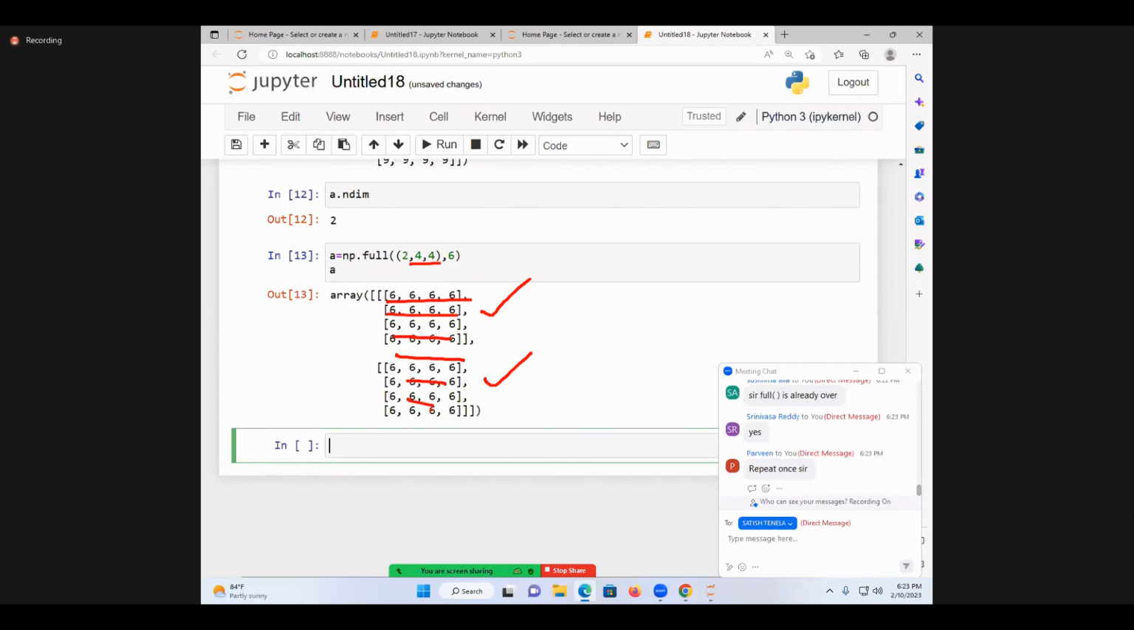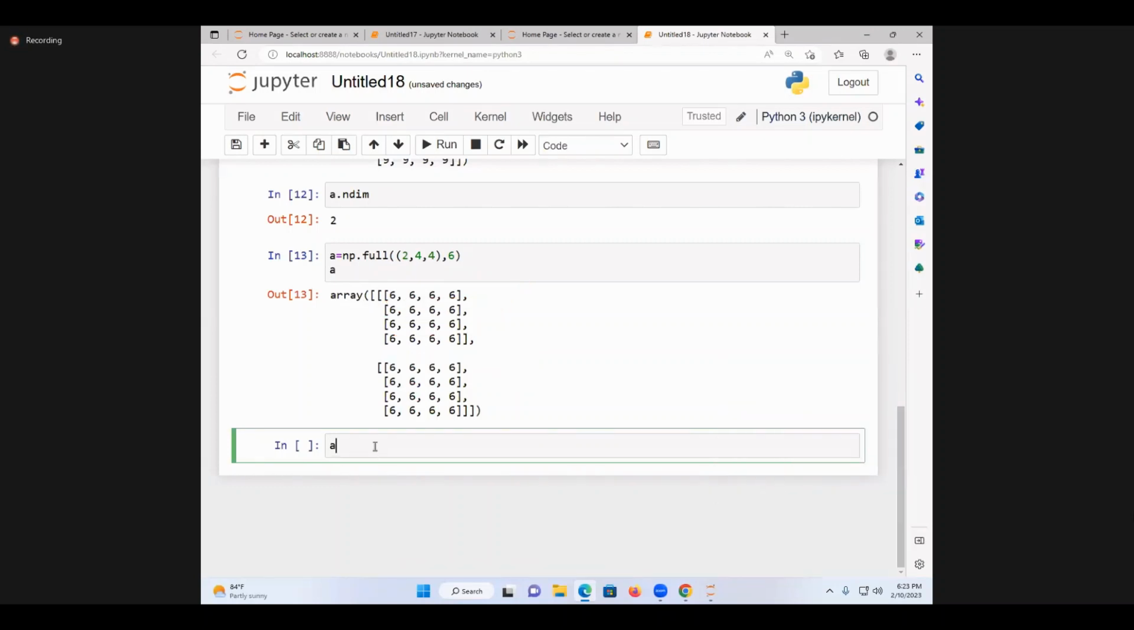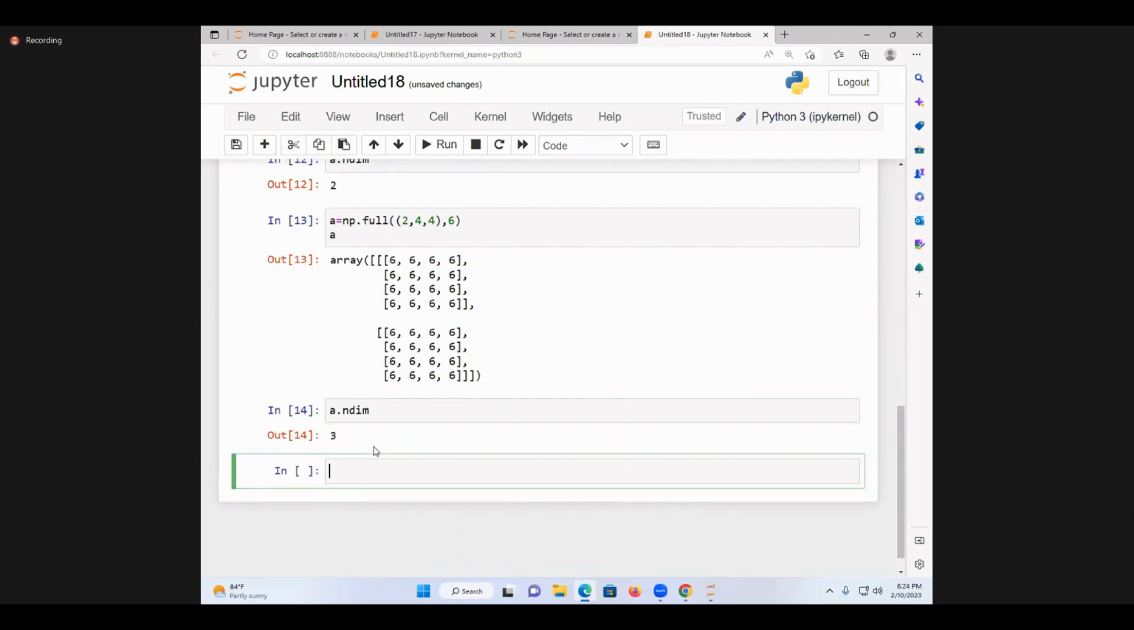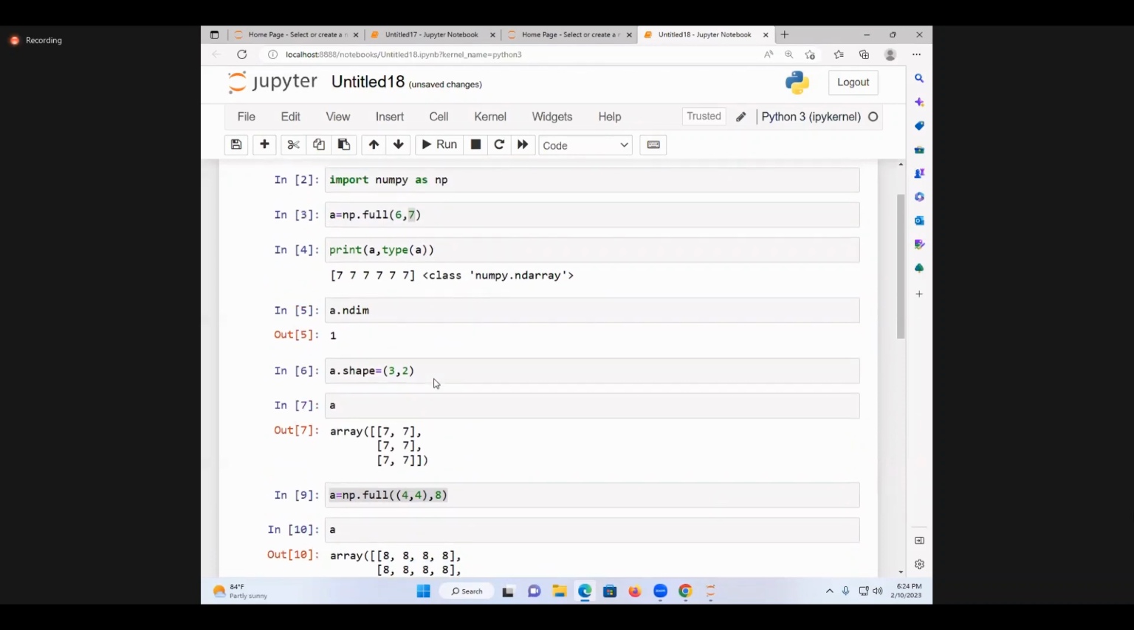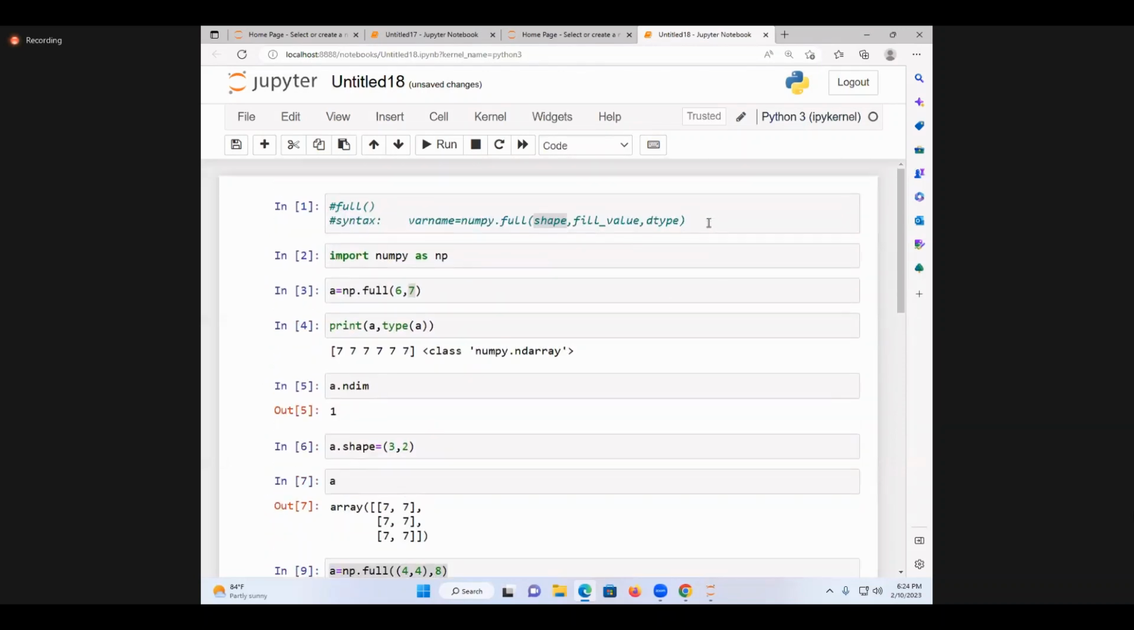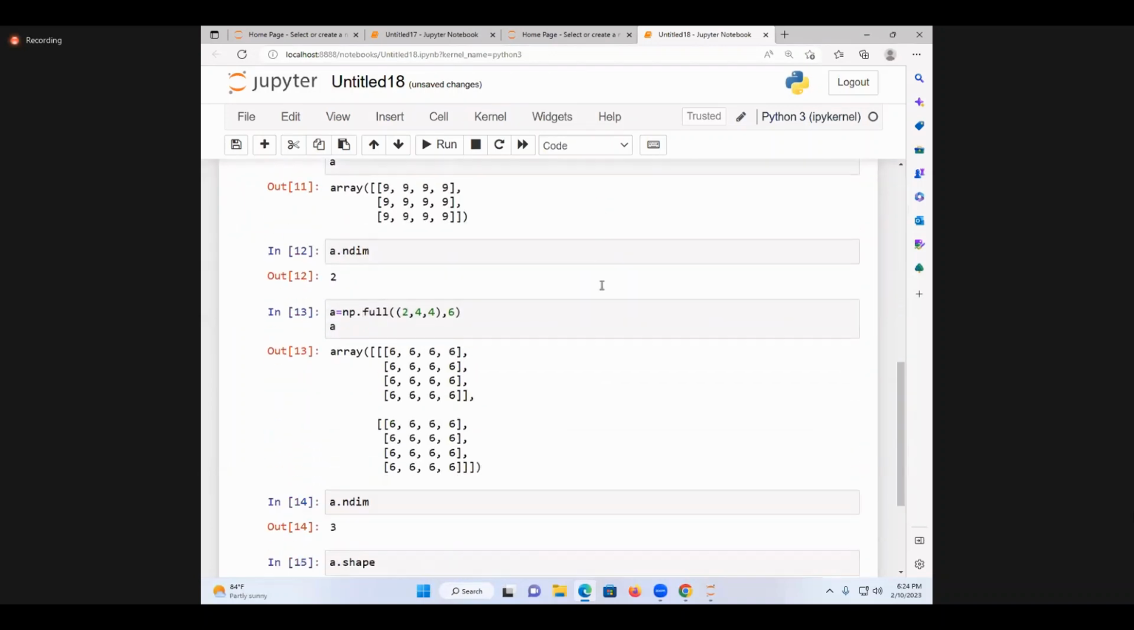Are you able to understand? What is this dimension called? A dot ndim. And A dot shape also you can say 2 comma 4 comma 4. Is it clear? What is this matrix? Is it a 3-dimensional matrix or not? Right. So what is the full function going to do? Full function can build any of the function on your choice.